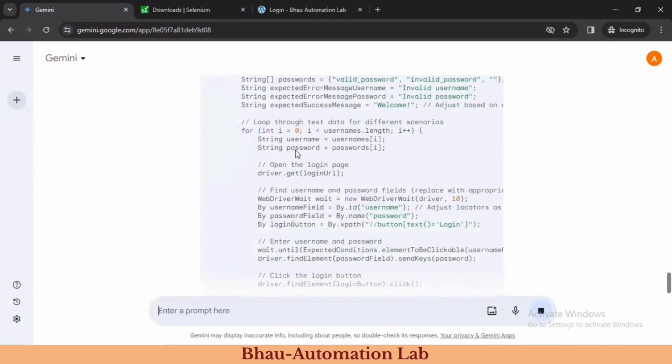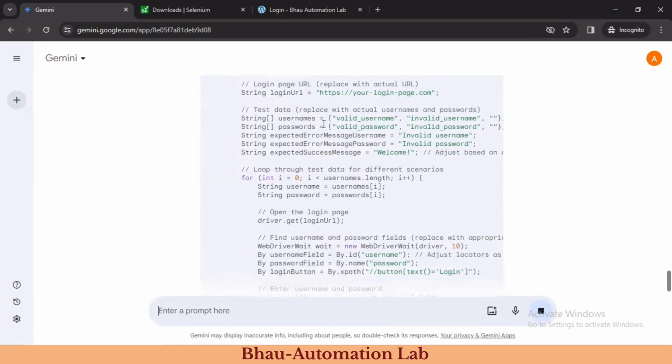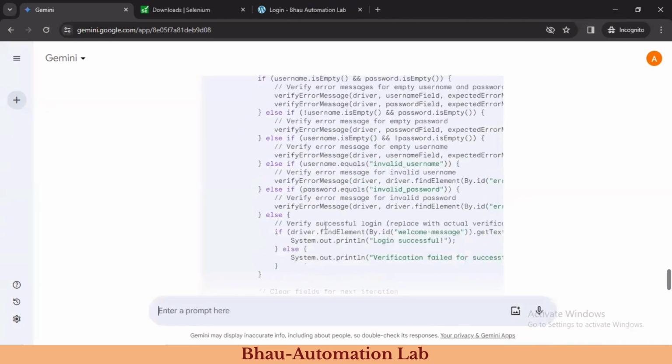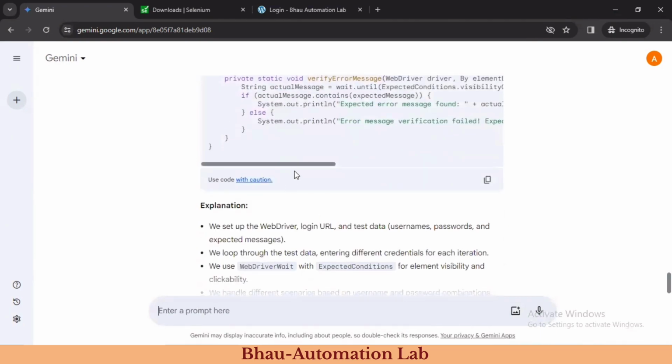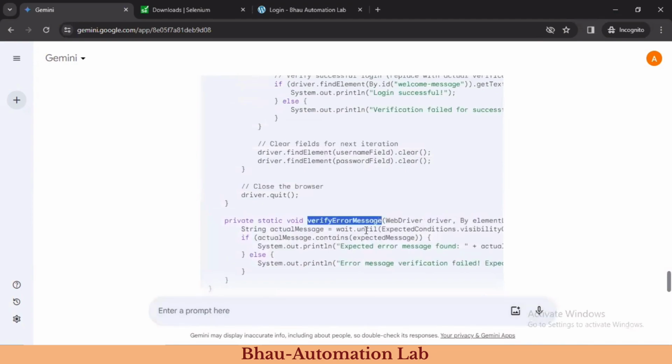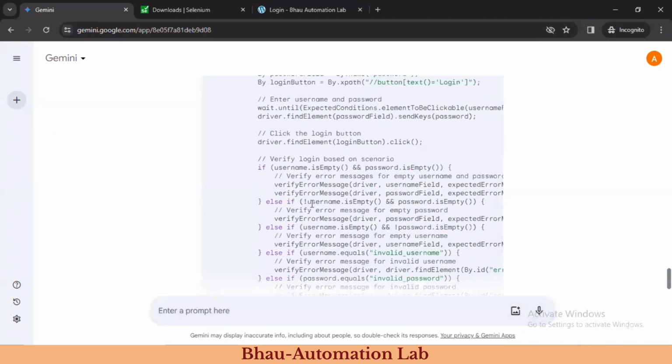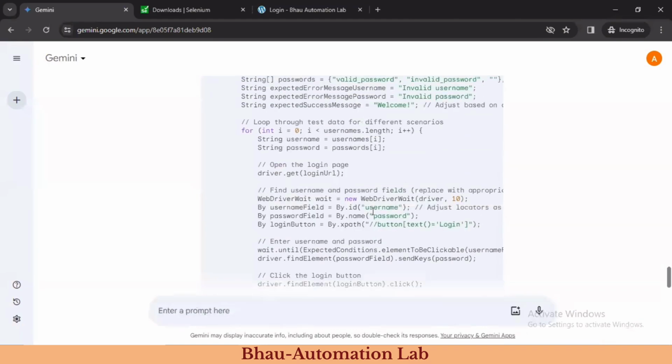So here we can get all these scenarios using for loops and everything, like username, and how it will use the data provider process and data-driven testing using simple code. It will check all the functionality, like verifying the error message, and you can verify if-else conditions. Everything is put in the best way here.